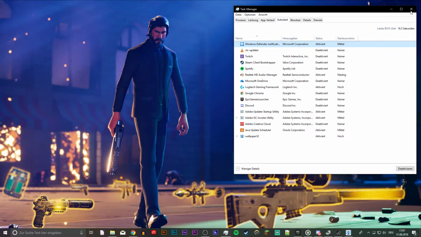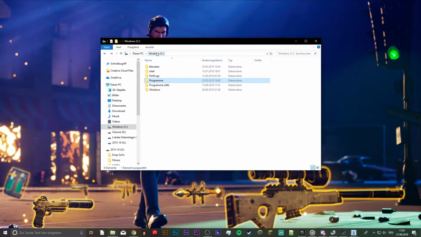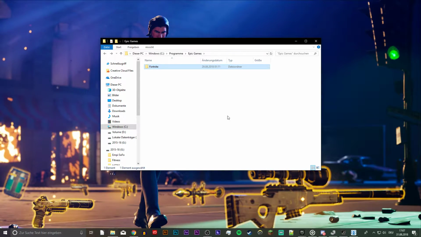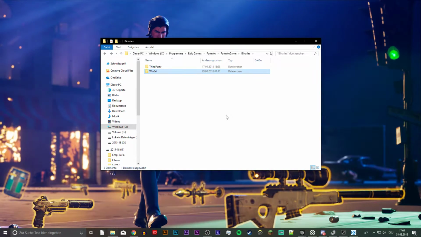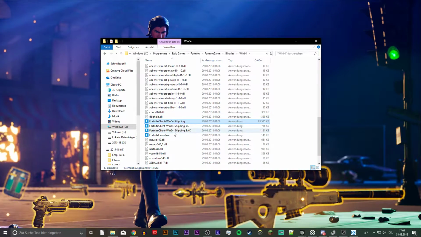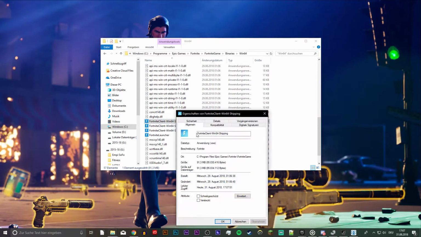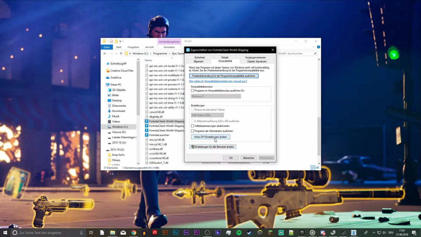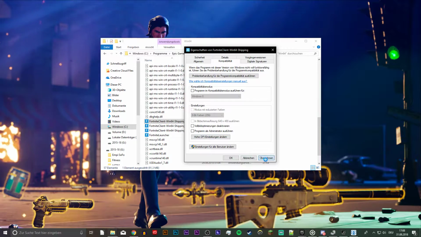Next, navigate to your Fortnite executable files, which are usually saved on your C or D drive. Program Files, Epic Games, Fortnite, FortniteGame, Binaries, and finally Win64. The executable is called FortniteClient-Win64-Shipping.exe. Right-click the file and select Properties. Select the Compatibility tab and check Override high DPI scaling behavior and apply the changes.